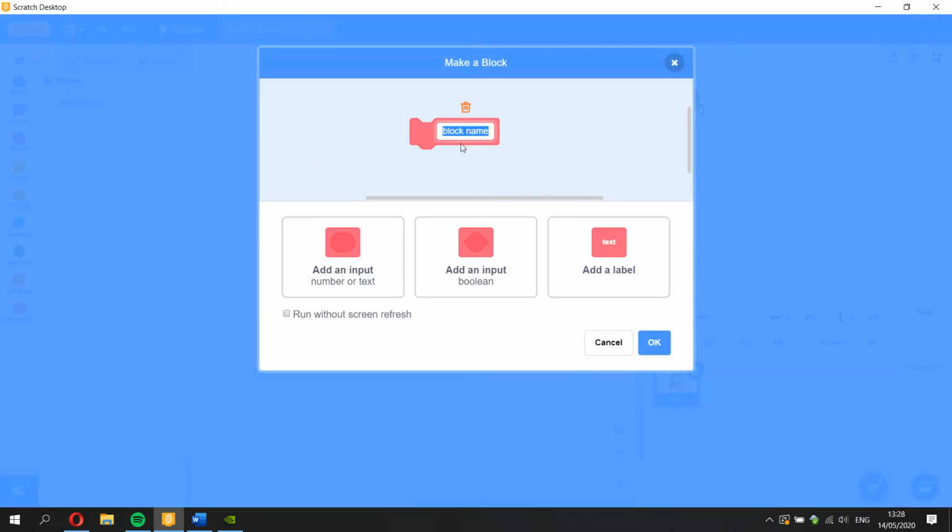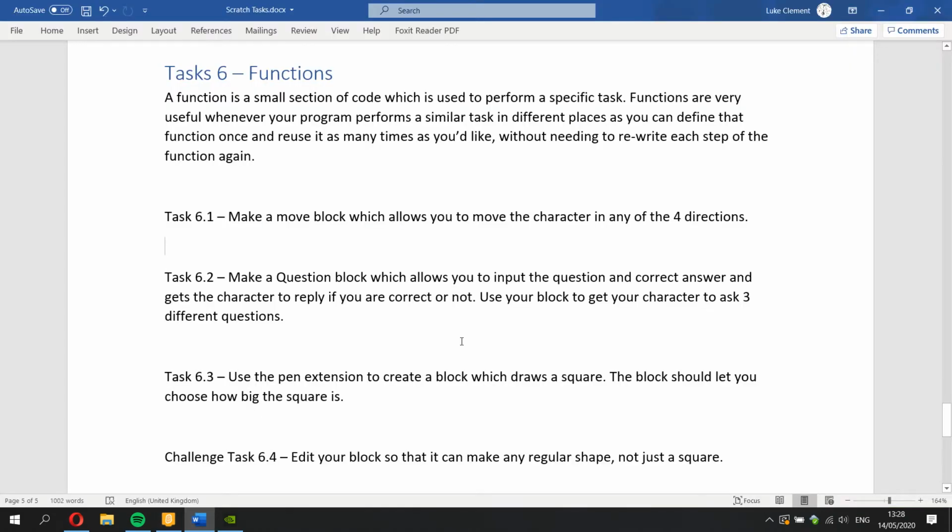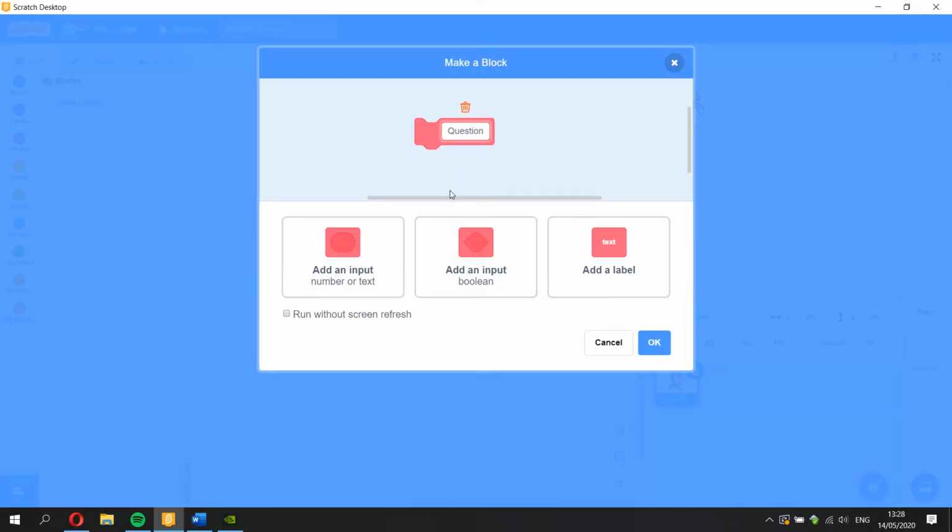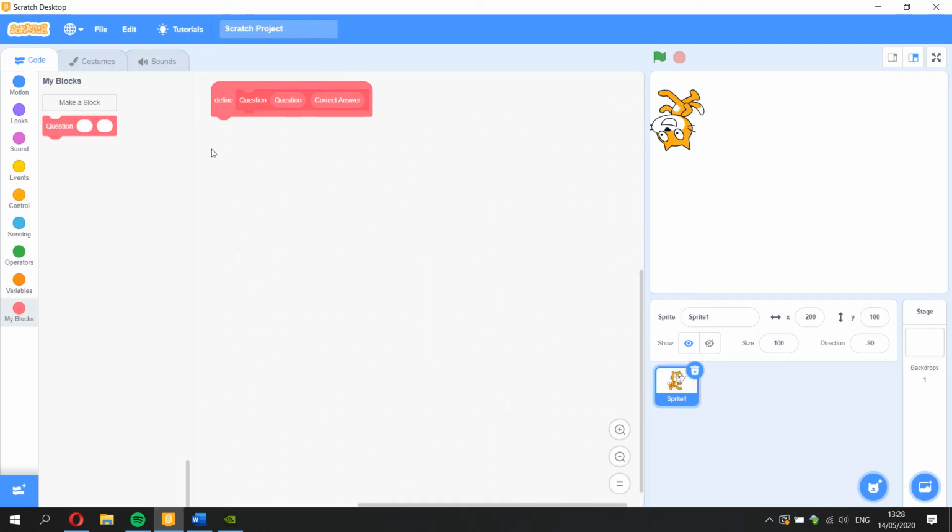Make a block, I'll call it question. And what does the task say? It needs us to allow you to input the question and the correct answer. So we need 2 inputs. We need the question and we need the correct answer. So those are going to be our inputs. And now we need to code a question and answer, but without actually writing a specific question and a specific answer.